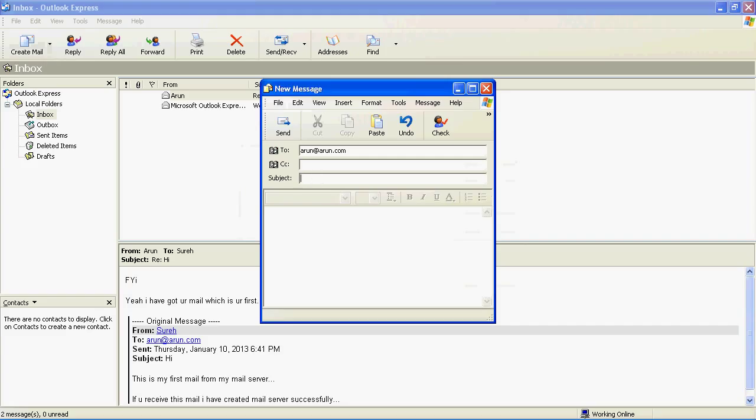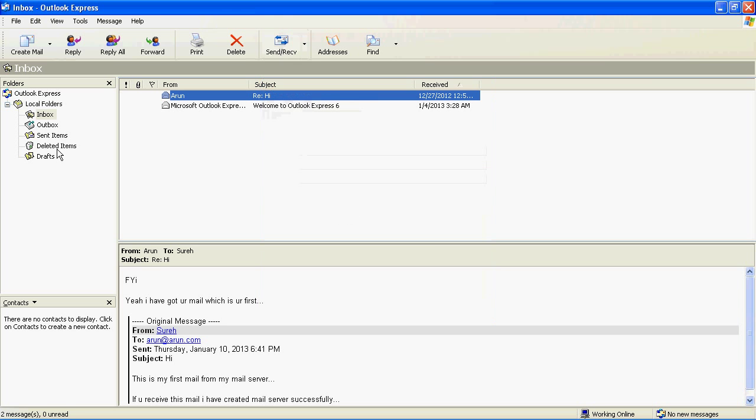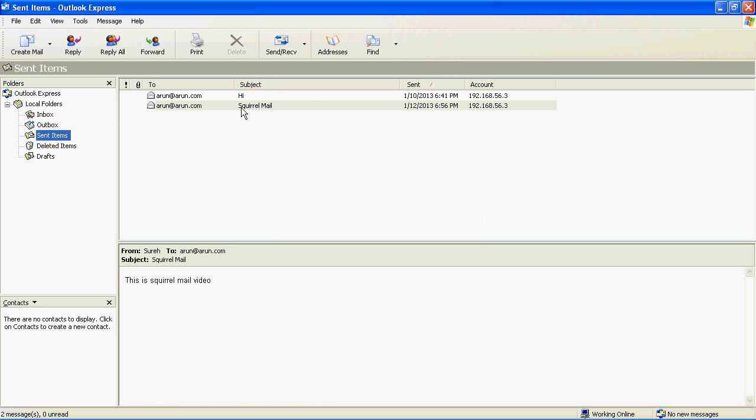Here I am typing Squirrel Mail, because today we are going to take the lesson of Squirrel Mail. This is the Squirrel Mail video. Okay, I have sent it. Just check, yeah, it has ended. Sorry, my time is changed. Okay, it has ended. It has been sent.